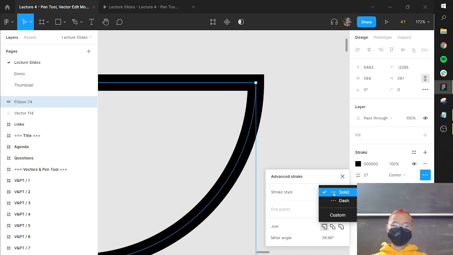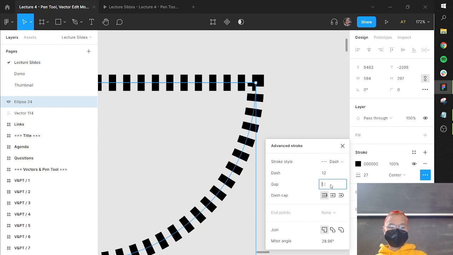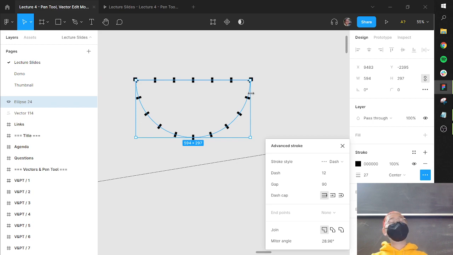You can also have the stroke style be solid or dashed. And if it's dashed, you can modify how many pixels apart things are. So I could have this be dashed. I can say that the dash is 12 pixels with a gap of 90. And I have this really, really strange shape. You can leverage this to your advantage a lot of the time.